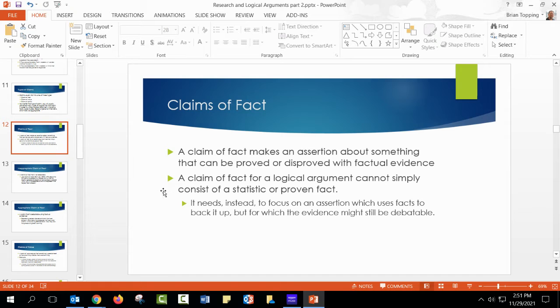A claim of fact for a logical argument cannot simply consist of a stat or a proven fact. Remember, it can't just be something that is already 100% true, because then it's not a claim. That's not an opinion. You can't have an opinion about a fact. It's a fact. By definition, that's what makes it a fact, right? So it needs instead to focus on an assertion, which uses facts to back it up, but for which the evidence may or may not still be debatable, because there is going to be another side, an opposing viewpoint to whatever claim you're making.